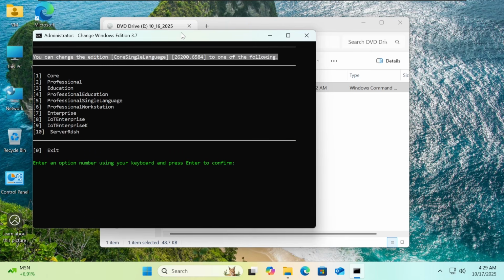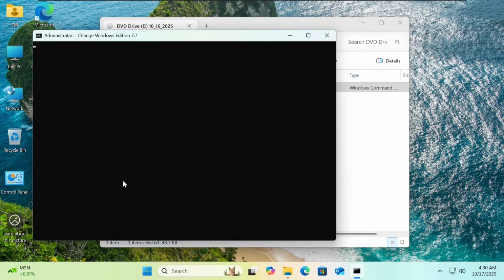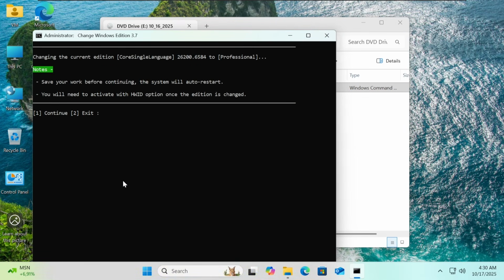As you can see, it lists the available editions you can switch to. Here, I'm going to choose the Professional Edition, which is number 2. Press number 1 to continue. Your computer will automatically restart and switch to the new edition.